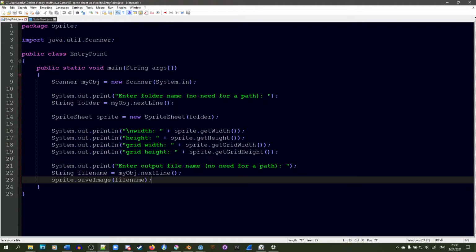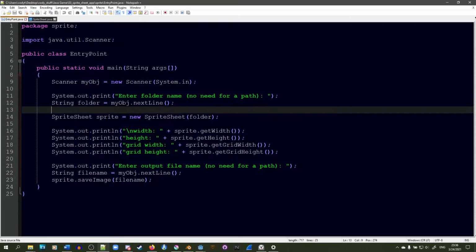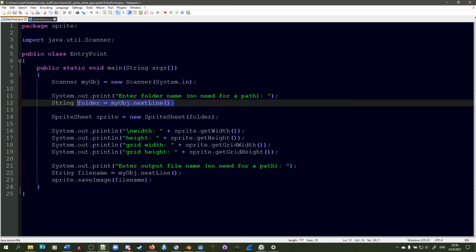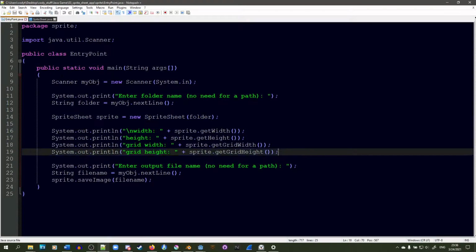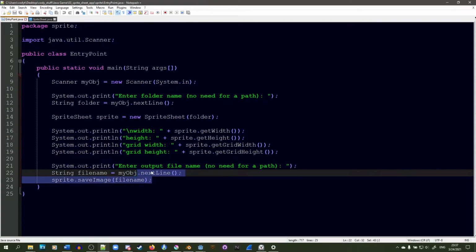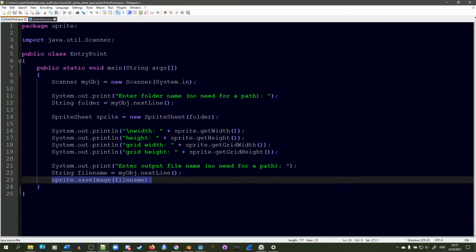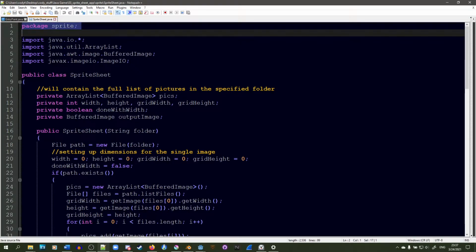Okay. So it just starts off where you make a scanner. It just asks you to input something. You input the folder, and then it passes that folder string into here, and then it displays a width. Goes through everything, and then asks for another line of user input, and then you save the image with that. Okay. And yeah, right here in Java, you make packages. It's all in the same folder. That's why it has package Sprite.